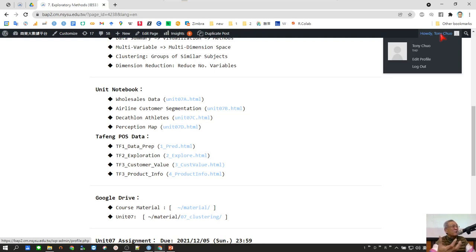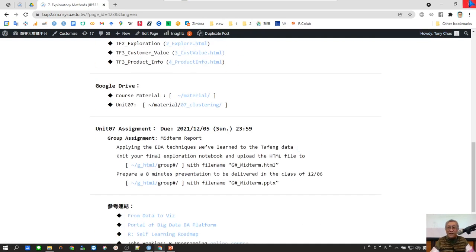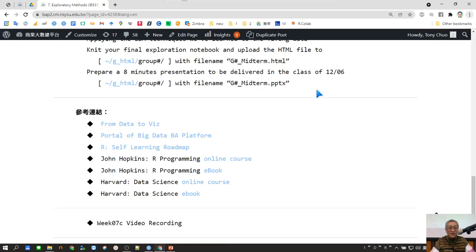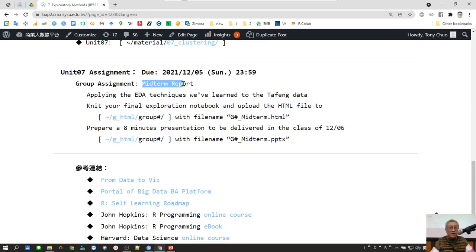So next week, every team, let's take a look at this week's assignment first, okay? So this week we are doing your midterm report, right? Basically, you want to apply all of the techniques that we have learned so far to explore the Tafang data set, and then you need to upload your final exploration notebook and the web page to your group folder, okay?